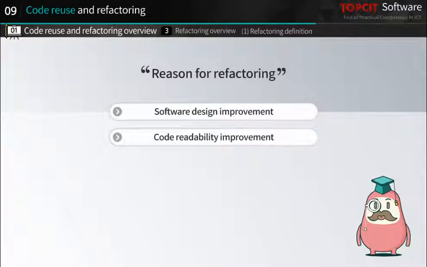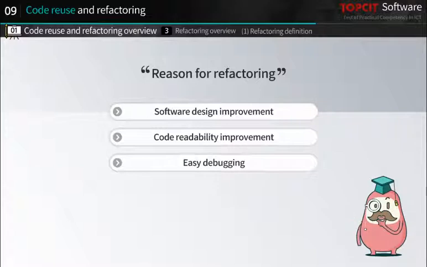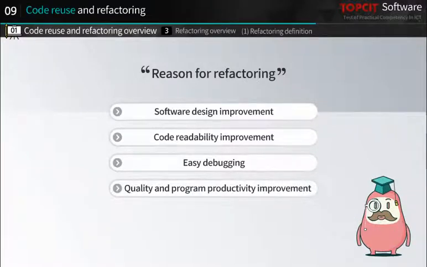Second, refactoring makes your code more readable by making it easier to understand. This makes debugging easier by making your code more readable. The benefits of design, readability, and debugging also help not only quality, but also program productivity.